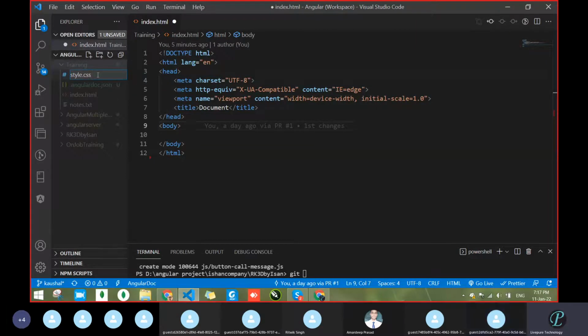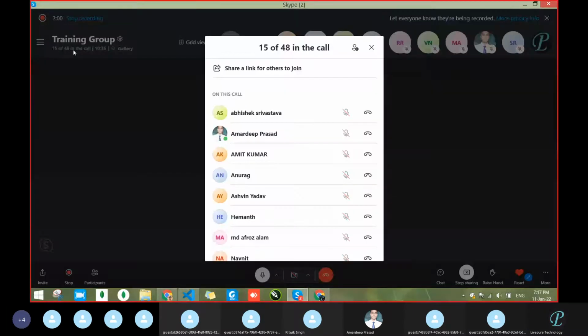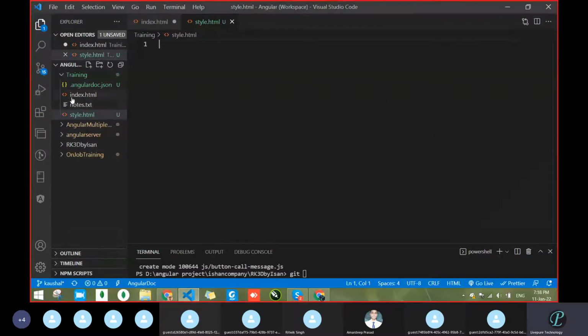So suppose in place of .css, just write .html. Just see. So when we write the extension .html or .css, then different icons automatically come, meaning that the page belongs to HTML or CSS or JavaScript. How? Due to that extension. Now this page belongs to HTML due to the .html extension.